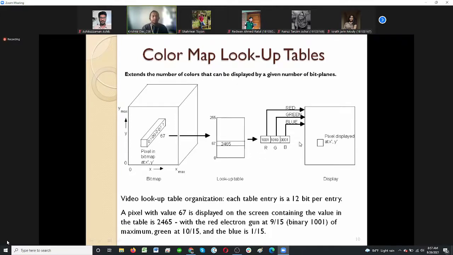Now this 12 bit, according to the definition, is distributed for red, green and blue, the primary colors. So 444, they are equally distributed. Now the first 4 binary digits are for red, which is 1001. The second 4 is 1010 for green, and the third 4 is for blue, 0001.